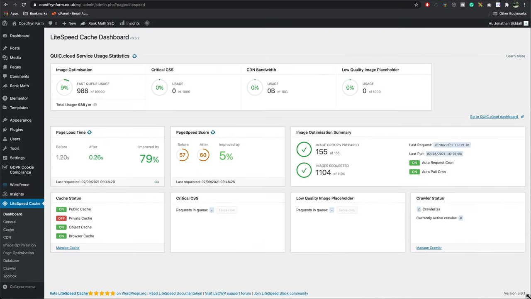If you want to quickly check your stats, you can go to LiteSpeed Cache and it'll give you a quick overview of what's been optimized, all your CSS, your bandwidth, page load times, page speed scores, image optimization summary, and cache status. Well, that's it, guys.